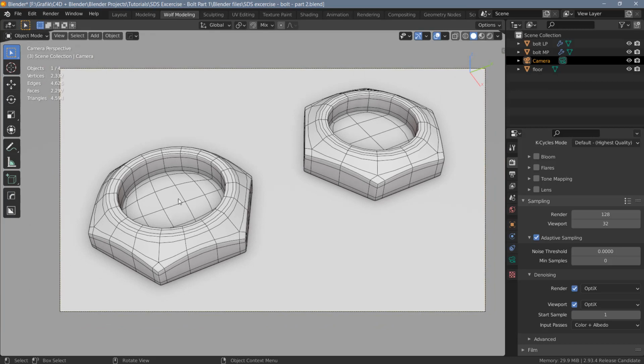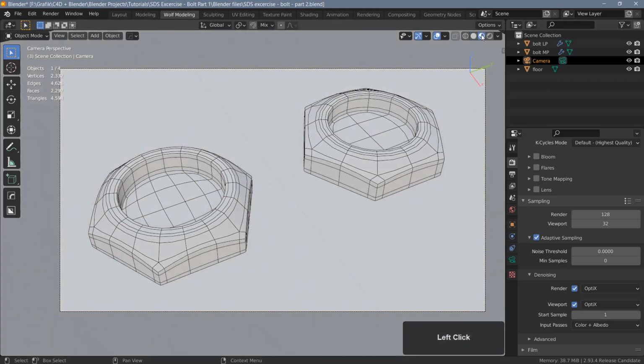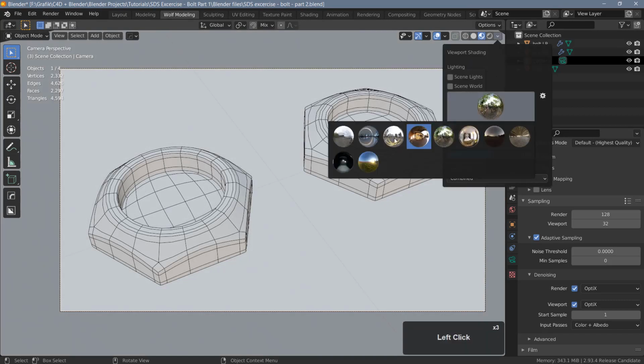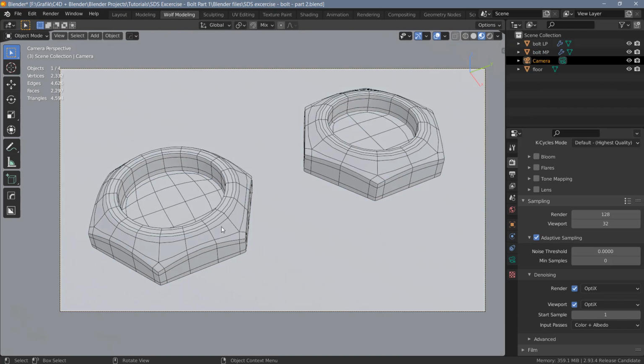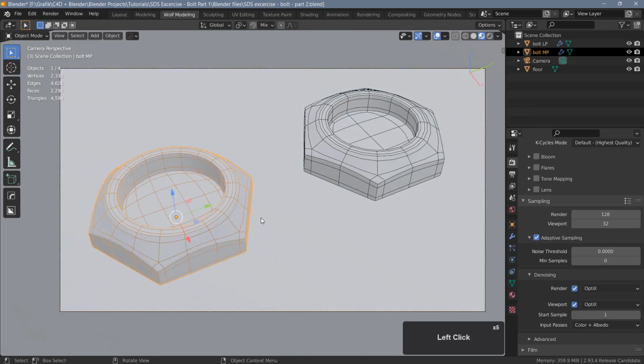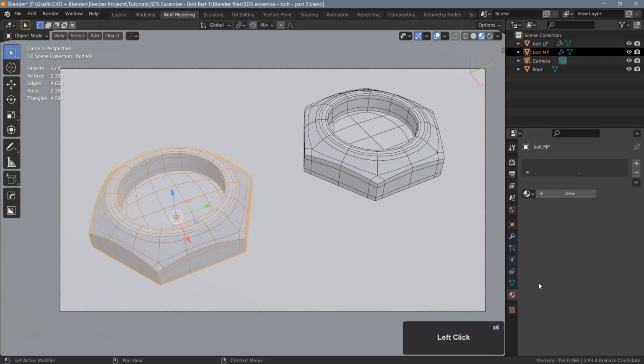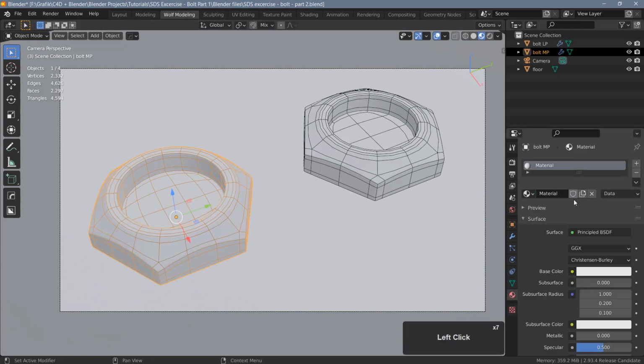We also need some basic textures here. I'm going to switch to material preview mode and maybe go to my shading tab here. Let's use something for the lighting that is a little more neutral or desaturated, maybe something like this. And then I'm going to select one of the bolts here, and let's go to the material properties. On the properties panel, we need to create a new material here, and we'll just do something very basic.